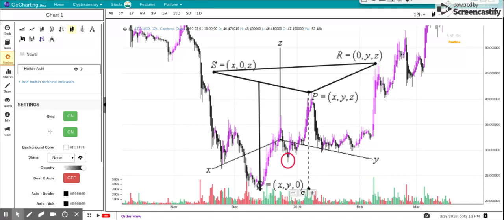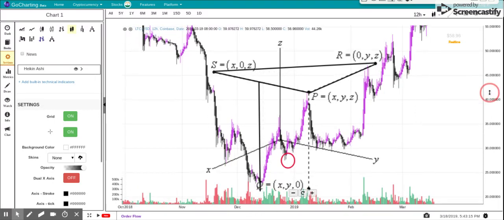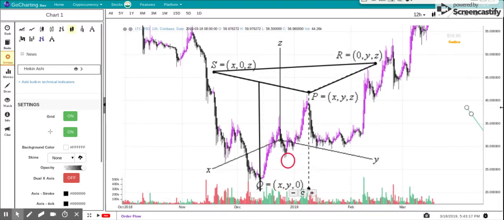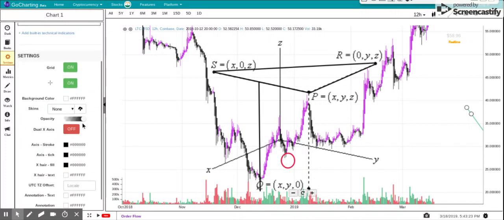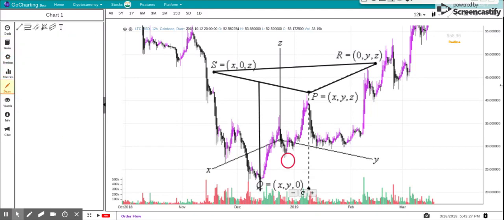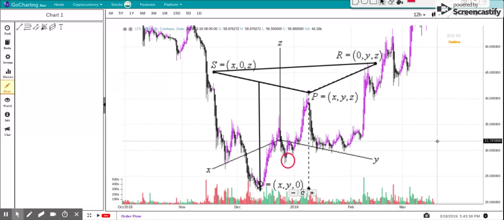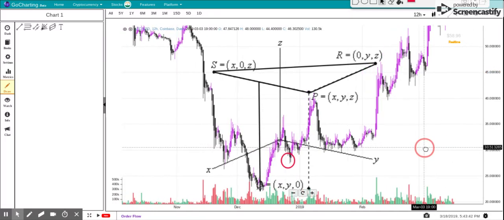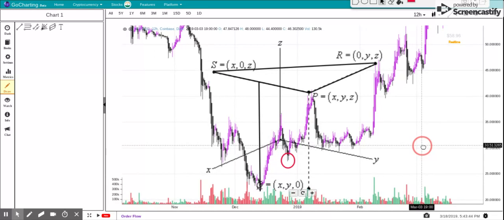So fine tune this. These tools are in the process of getting updated. Hopefully they'll be done fairly soon, two weeks or so. So if you want to move this chart up and down, yeah, I feel that's fairly well scaled.